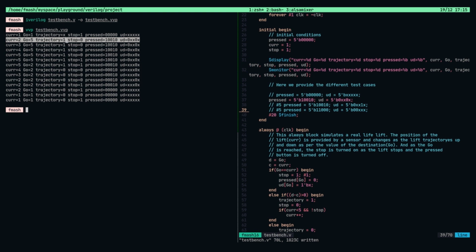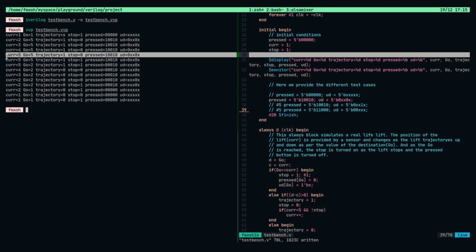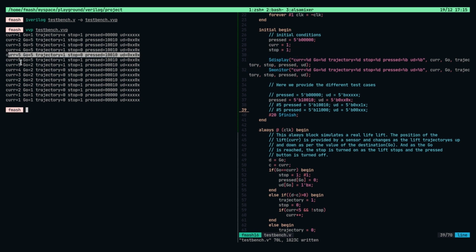Trajectory is 1, that is, our lift is going up now, and stop is 0, that is, our lift is in motion. As it goes to the 5th floor, we see in this line that the elevator has reached the 5th floor, then it stops at the 5th floor. Next, as the lift stops, we have turned off the call from the 5th floor since the call has been answered. As we can see here, the 5th bit is 0. Also, the up and down bit has been changed to X since the call has been answered. Now our next destination, as we see here, is set to the 2nd floor.